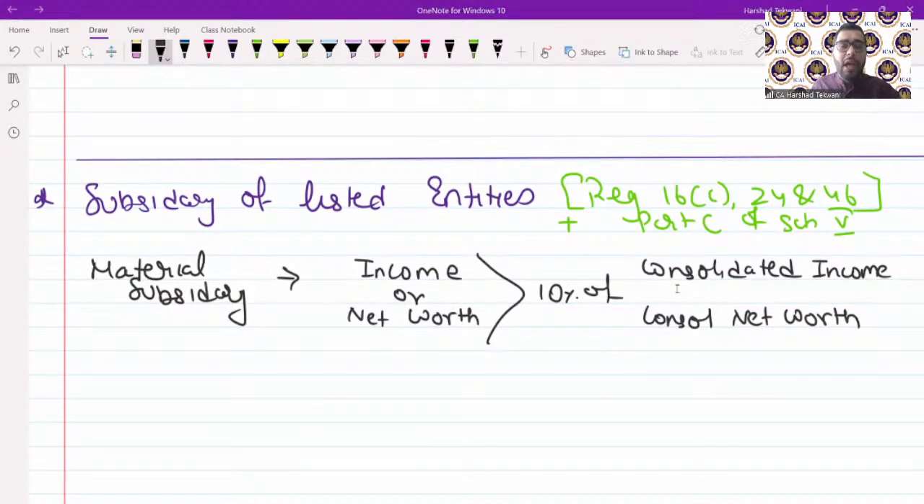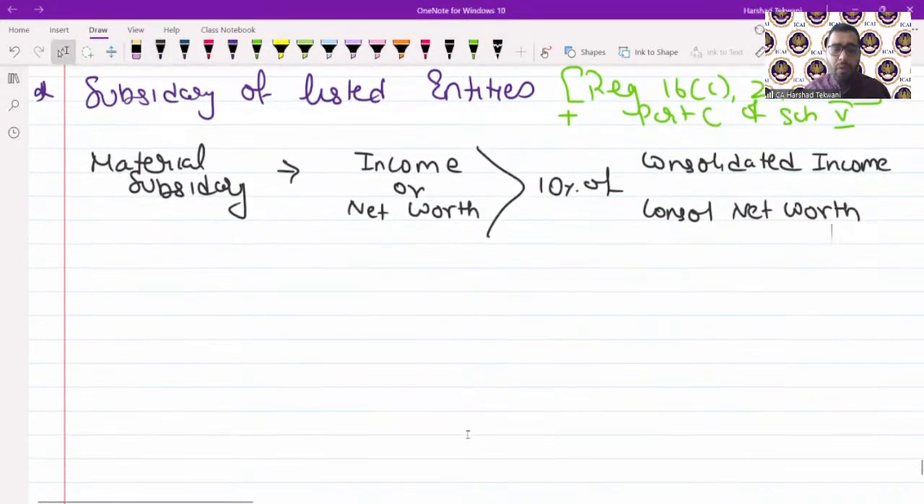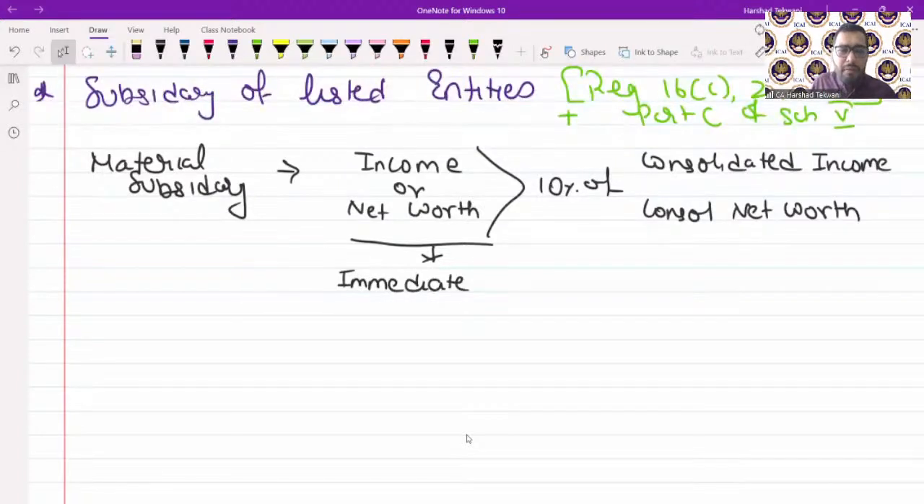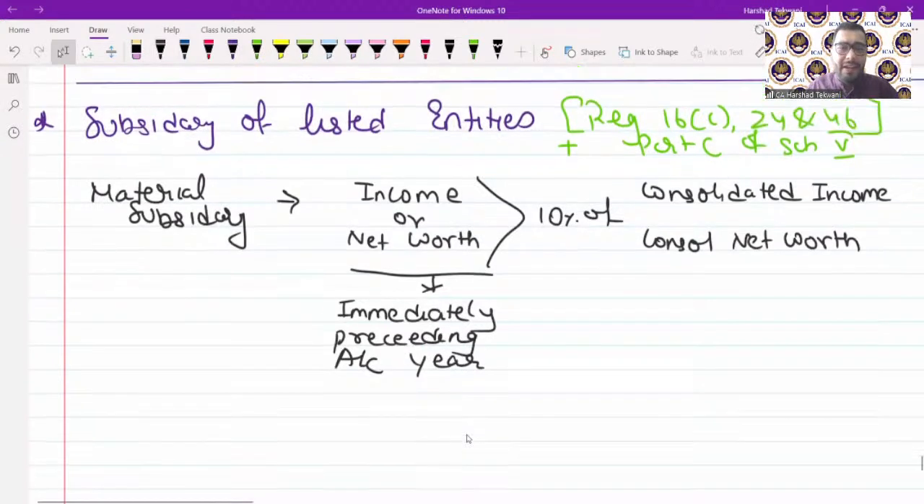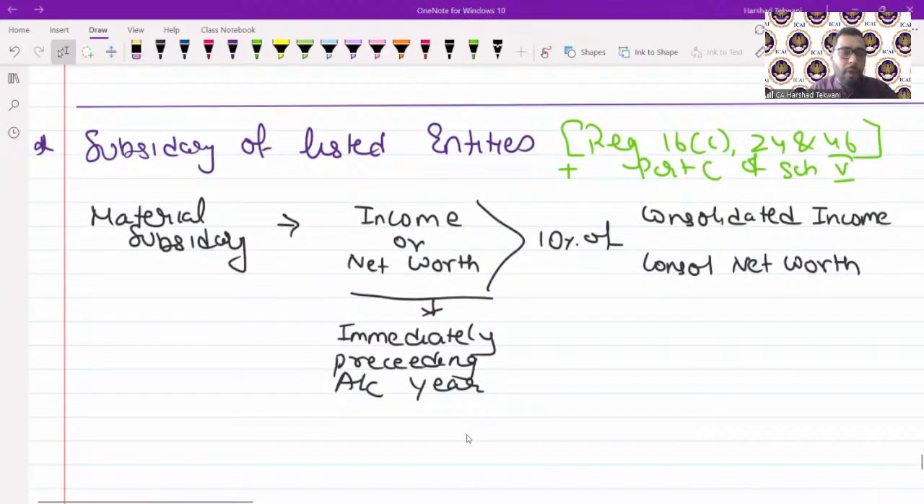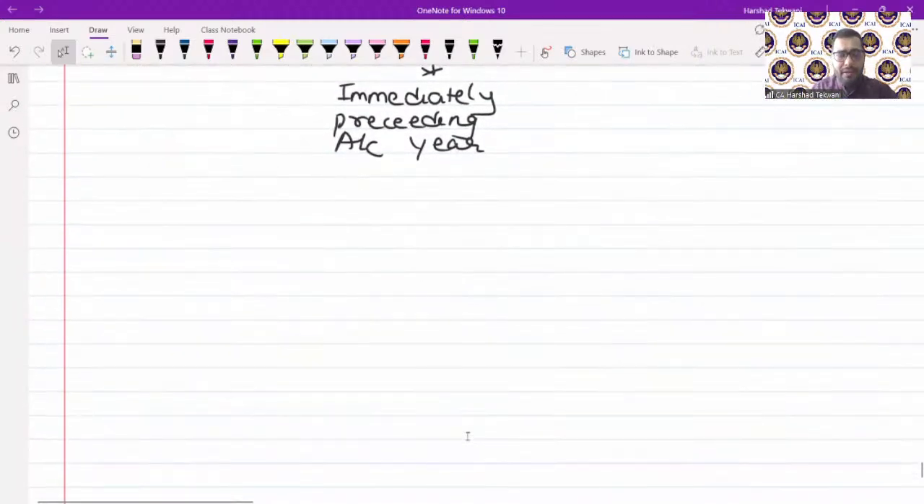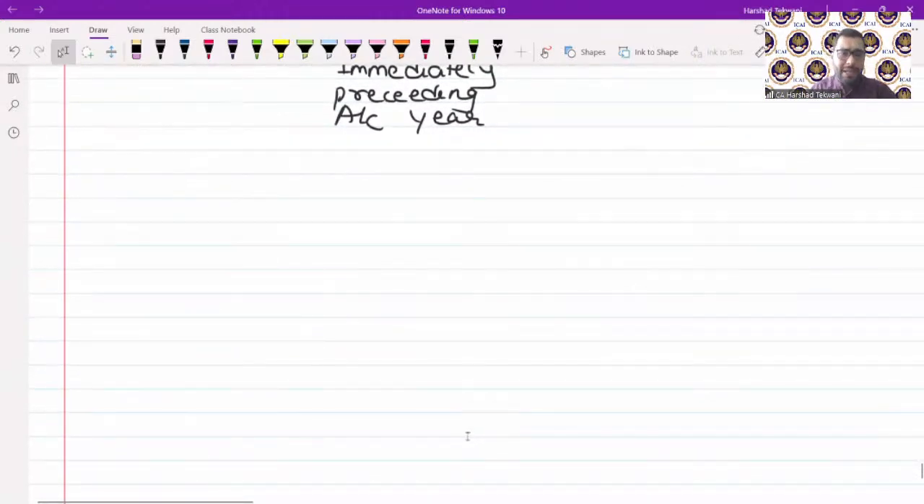Now for this you need to see the amounts, like income and net worth, of the immediately preceding accounting year. So income or net worth should be of the immediately preceding accounting year. Clear? So that is the definition of the material subsidiary. Okay. Now we understood what a material subsidiary is. Now what are the requirements from the side of management towards the material subsidiary? What does management need to do for the material subsidiary?